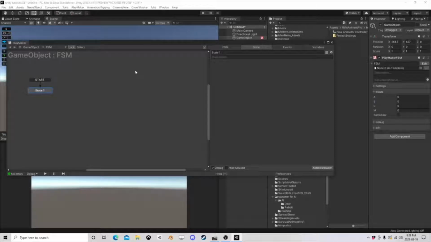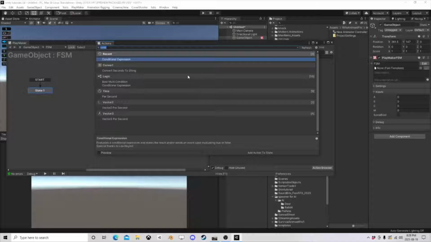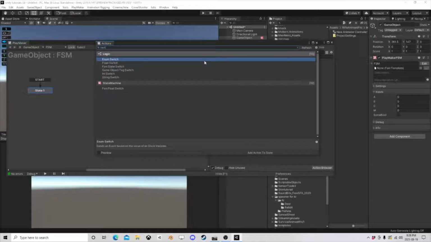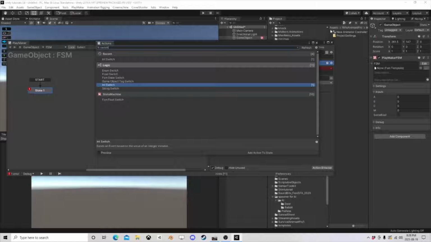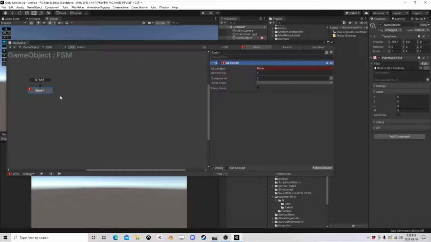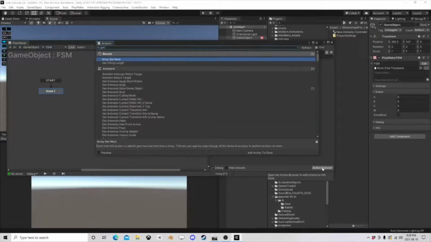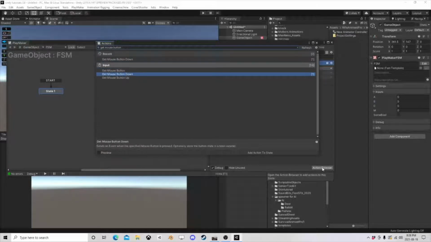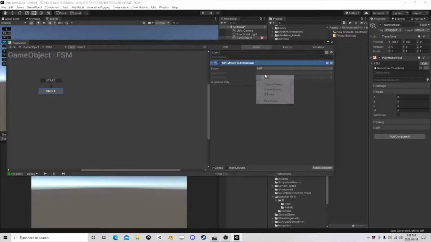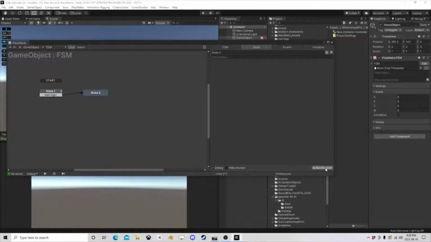Okay, let's do switches. So a switch is, and there's all sorts of different ones, and they all work the same. I like, actually, yeah, we'll do an int switch. Okay, so let's just do a get mouse button down. That can execute this whole thing, and that'll be like a start logic. All right, so I'm just gonna drag it over. We're gonna start logic.